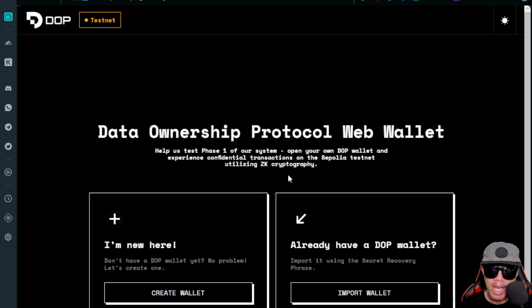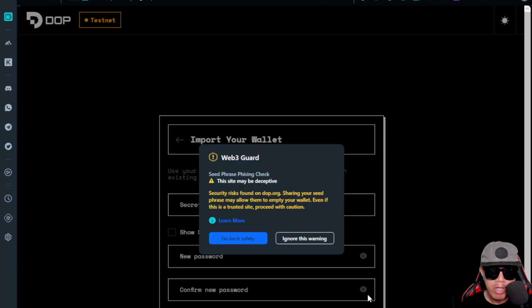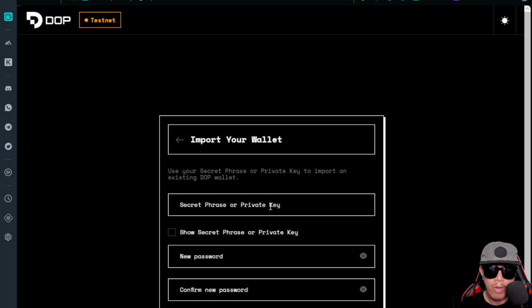If this is your first time, all you have to do is create your wallet. If you already have an existing one, you can just import your wallet here. When you create your wallet on DOP, it's like the other non-custodial wallets. They're going to generate you a seed phrase composed of 12 words. All you have to do is write them down and save it somewhere safe. But in my case, I already have a DOP wallet, so I just need to import. All I have to do is write down my seed phrase here.